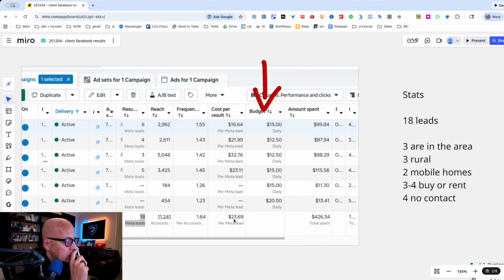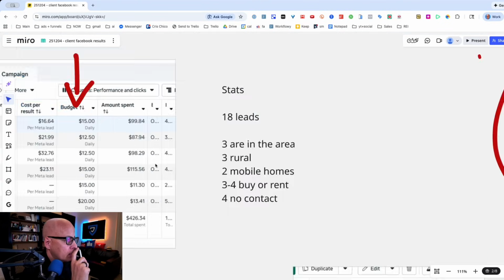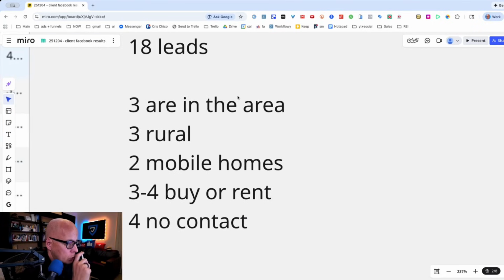Now here, the cost per lead is $23, which would appear to be a great cost per lead. However, when we look at the stats, this is what we get.